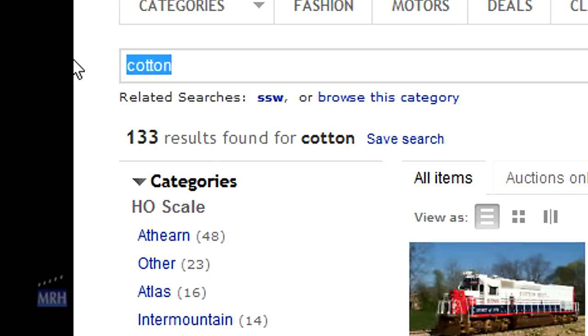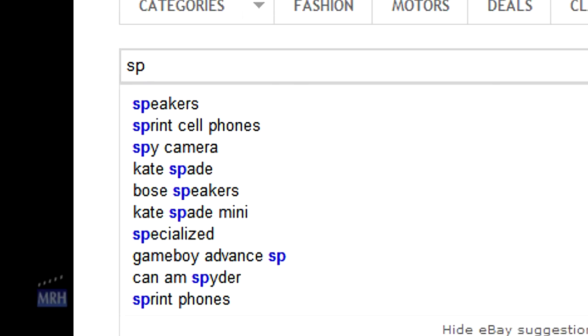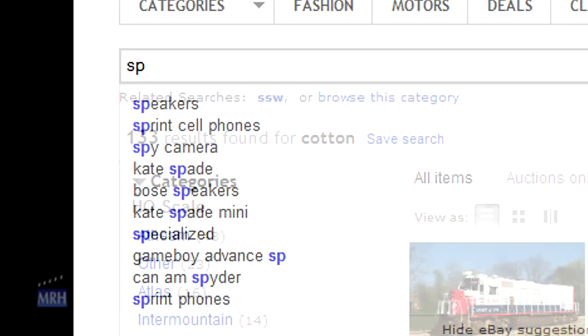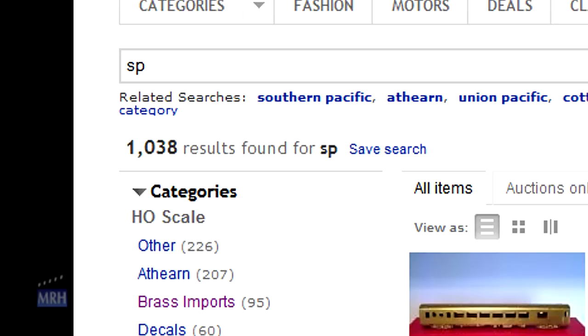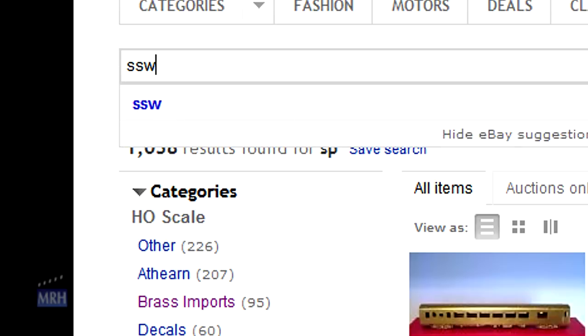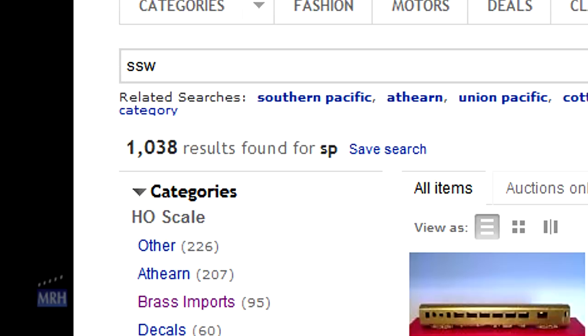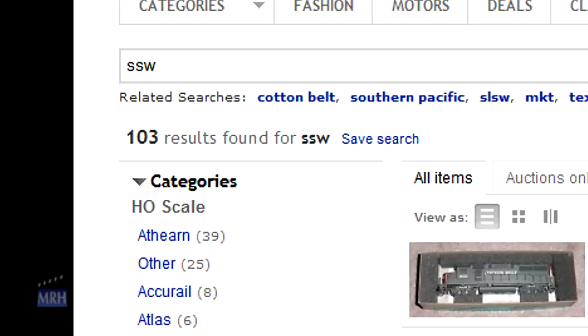Southern Pacific is also known by its reporting marks of SP. So if I do a search for the letters SP, I get 1,038 items. The Cotton Belt, aka the St. Louis Southwestern, has the reporting marks of SSW. So if I do a search for SSW, I get 103 items. So, how do I combine these 4 different searches into one?